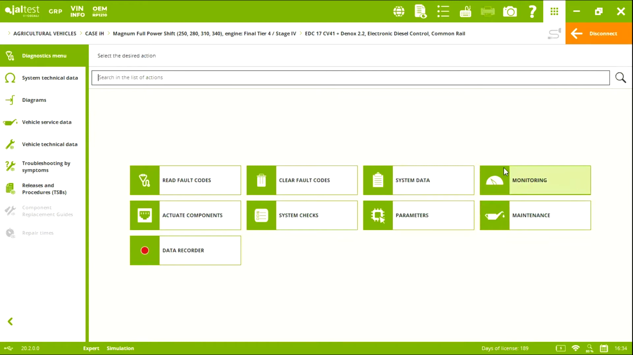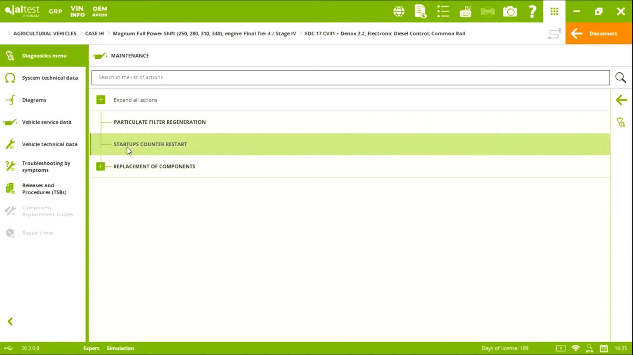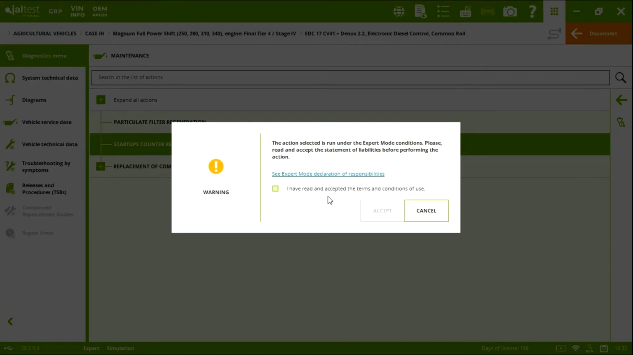The tractor is now repaired, but the control unit still restricts the power of the engine. That's why we need to perform some actions to restore the full capability of the tractor. In this case, it will be the startup counter restart and the verification of the SCR system fault repair. We need to know that the control unit only allows 3 startups at full power. So we go to maintenance, then we click on startup counter restart.